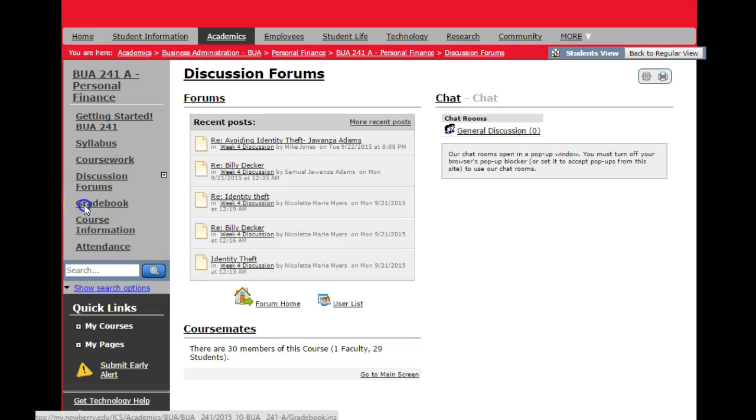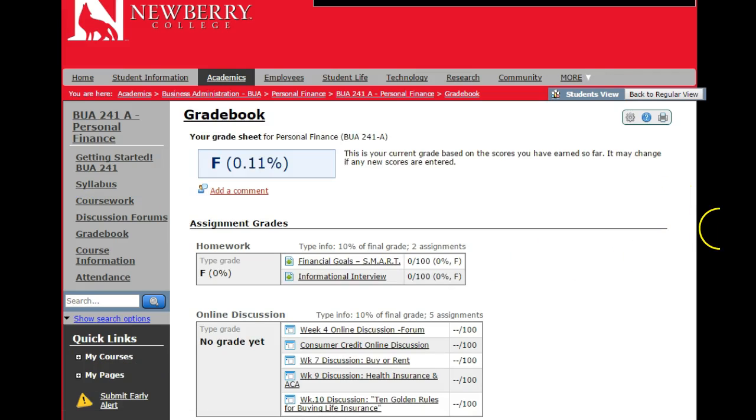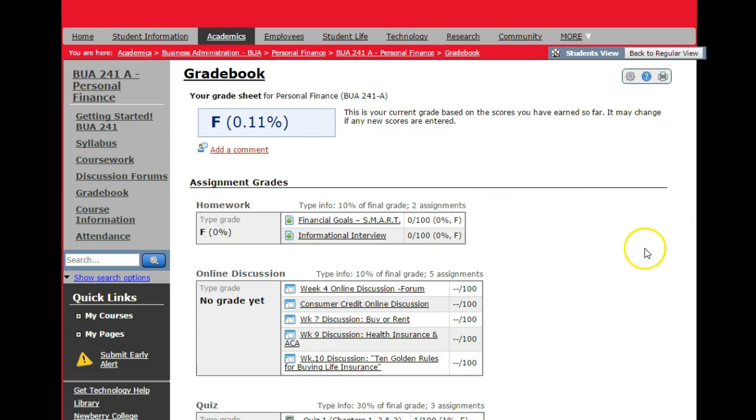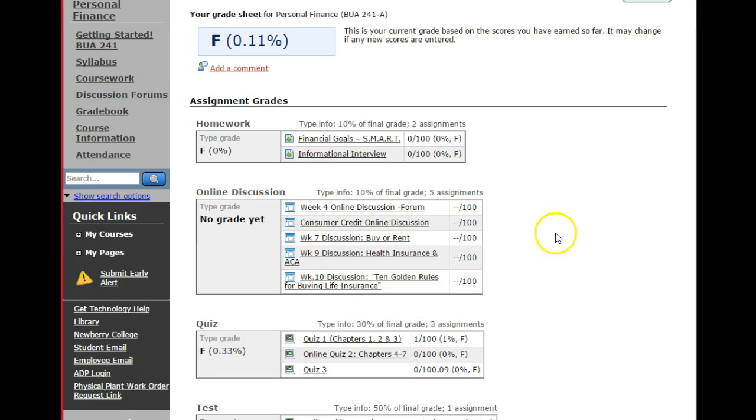Still from the student's perspective, we have the grade book. And of course, this is viewing me as a student in this class, and I have, of course, not been doing any work in this class. So it will actually tell me what my grade is. And here we have an outline of what assignments have been graded and what still need to be graded.